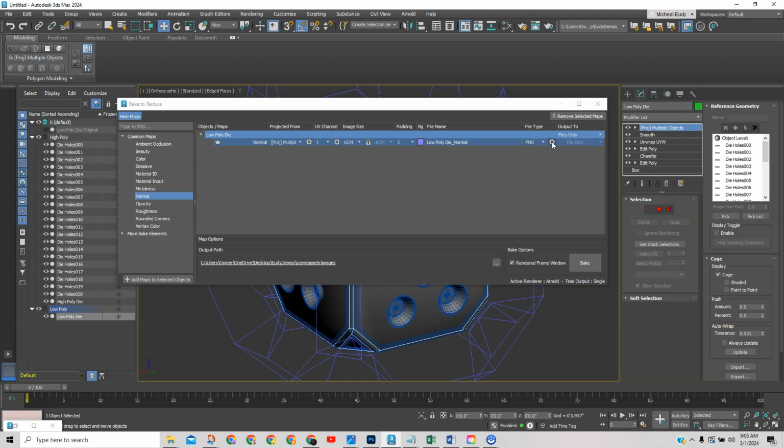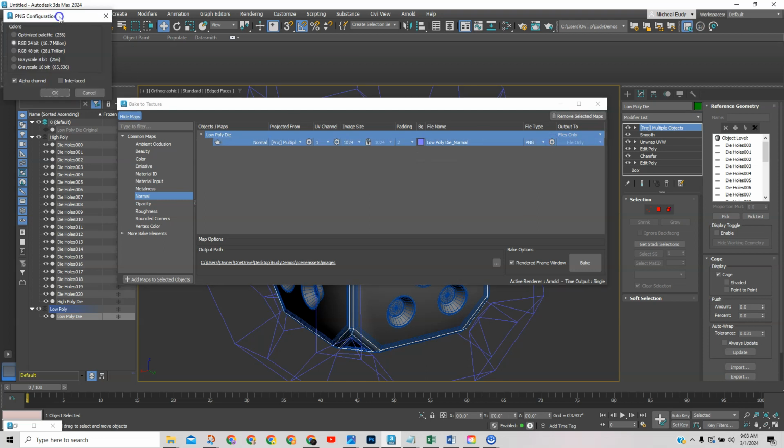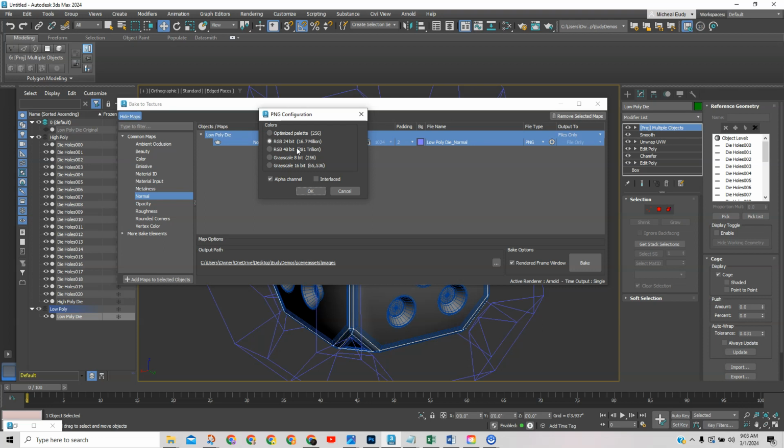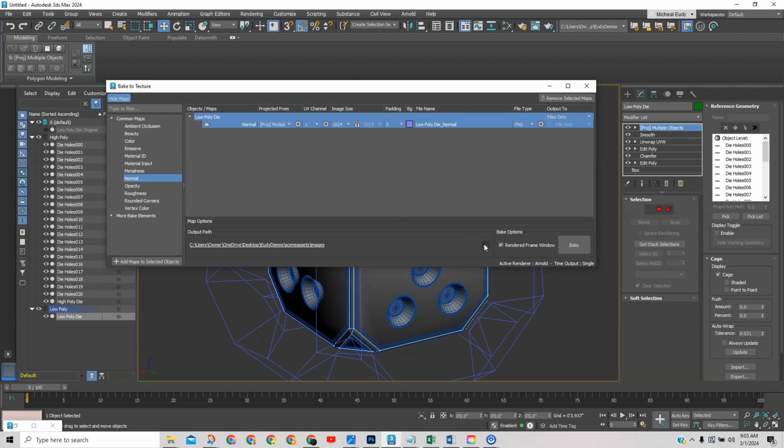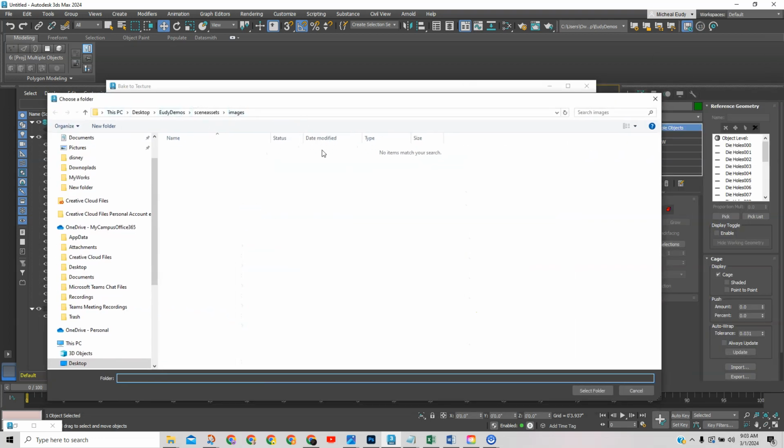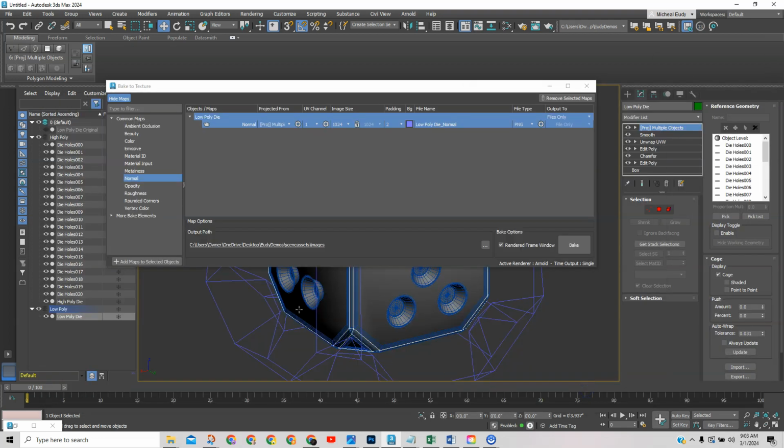Over here, we want PNG. Let's click a little gear. We want 24-bit alpha. That's what we want. That's good. And then this is pointing to where you want to bake your images, which I want to bake right there. So I'm going to select that folder.